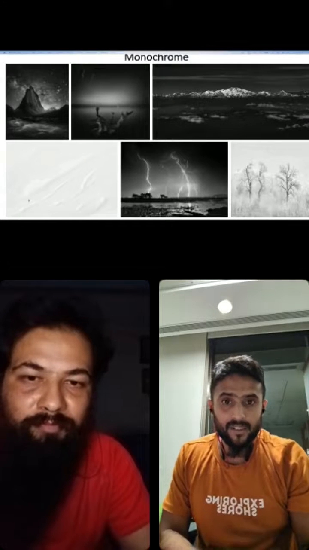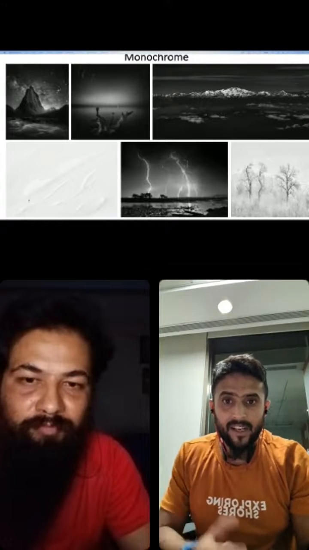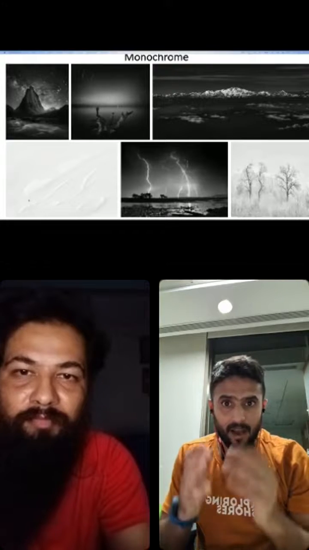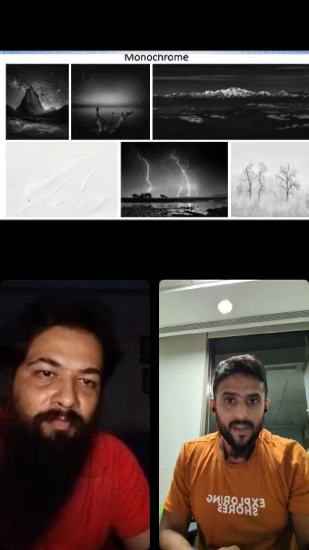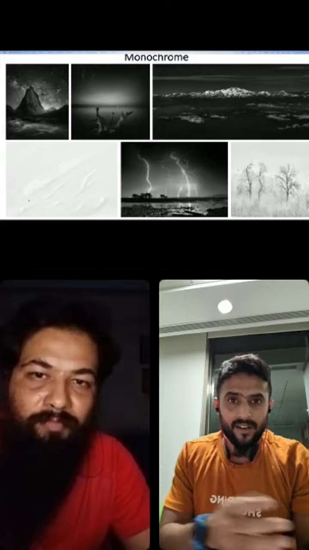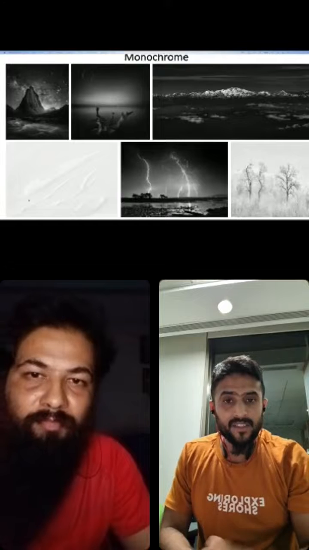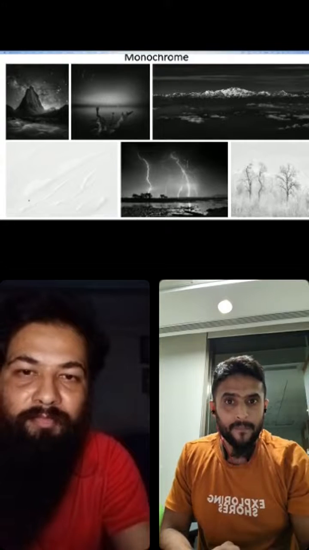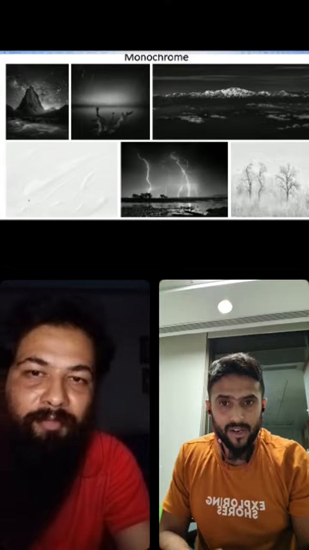I mean, if you see these particular photos that we are seeing, even the lightning shot, if we see Himadri's one, the light, the bolts are absolutely the brightest part in the scene. And the trees and all the foliage and everything else is so dark. So there's a clear-cut contrast, which is nothing but the separation of these brightness values, high brightness values versus low brightness values.